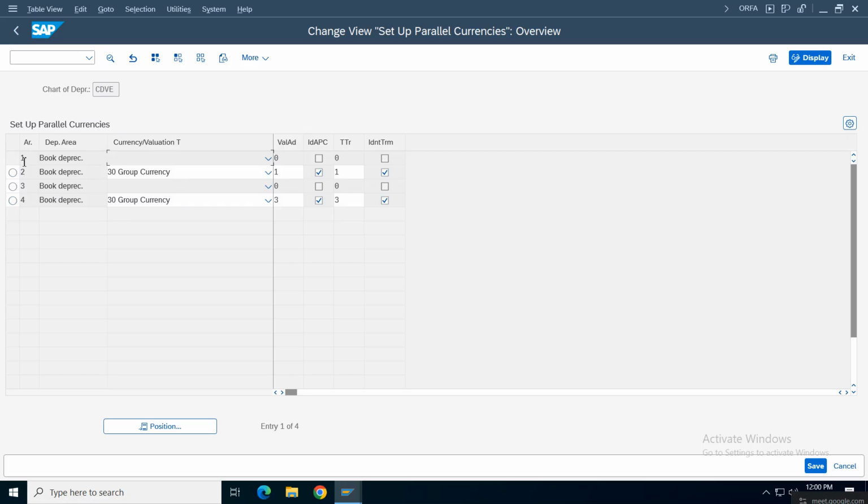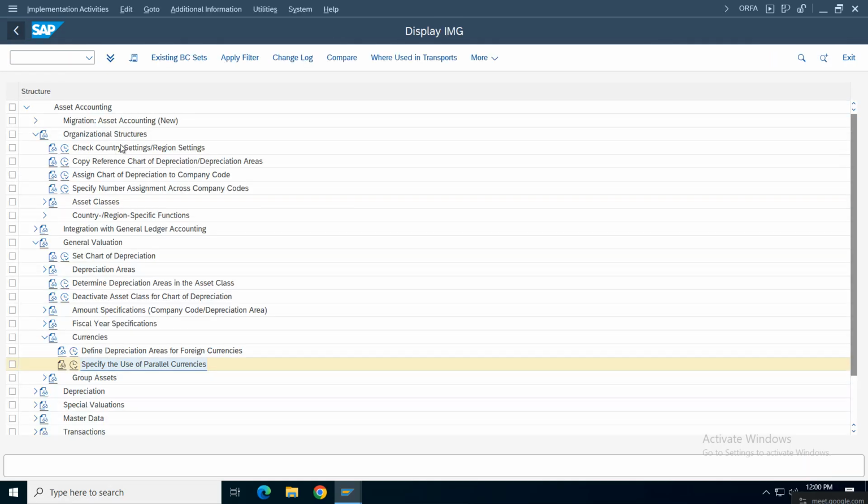And this 1 is deriving from 1 and this 3 is deriving from the third. That's the reason for 1133. Basically all the transactions will get copied to the other group currency depreciation areas. If you don't activate it properly, then here also you will see some errors. So be cautious.